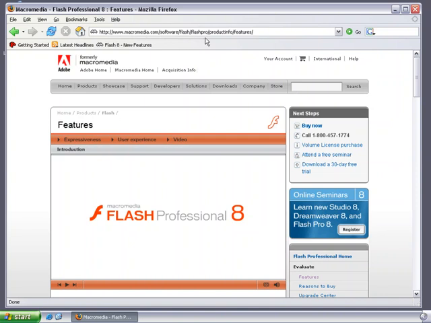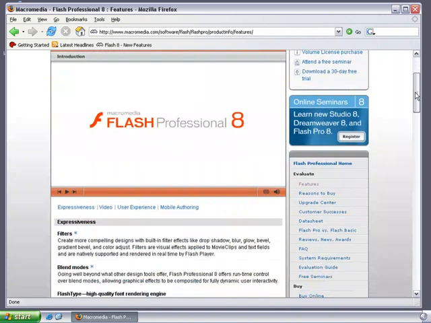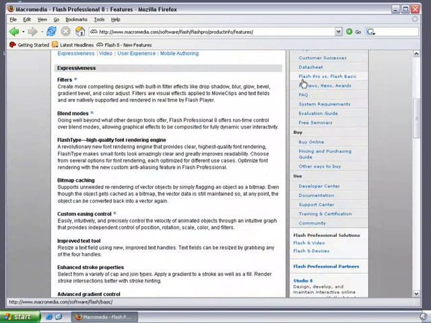www.macromedia.com/software/flash/flashpro, long URL, /product-info/features. At this URL, it has a little video introduction that lists a lot of the new features that are available inside of Flash 8. And then if you scroll down, there's also a breakdown of each item that is new inside of Flash 8.